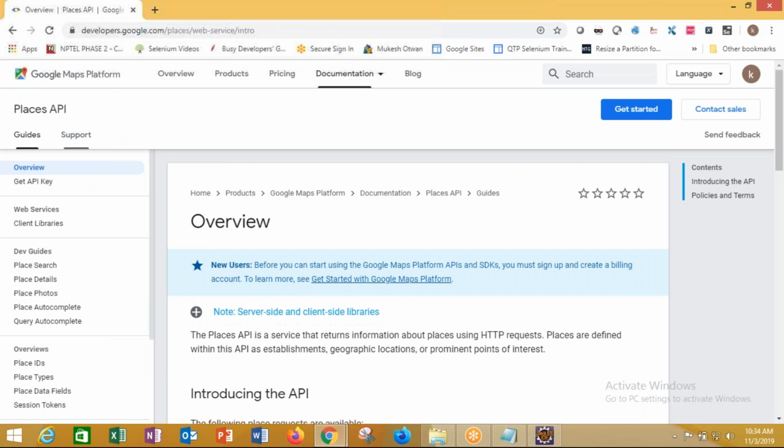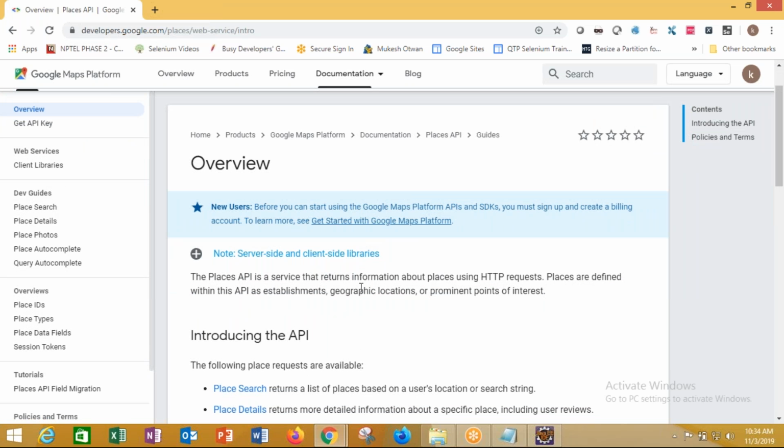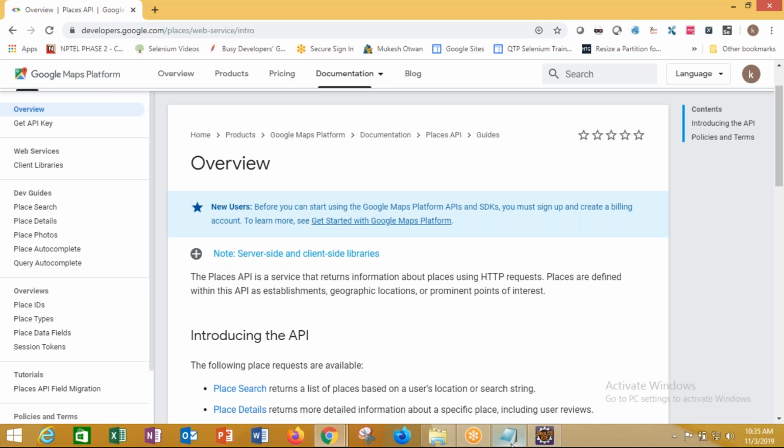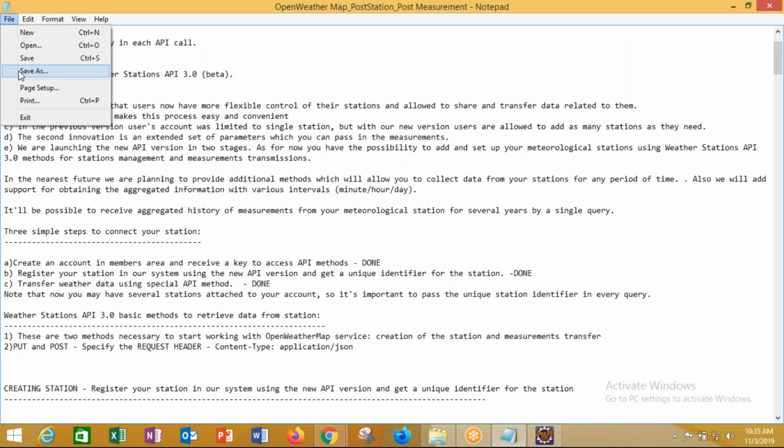Now, if you look at this particular documentation out here, it says that the Google Place API is a service that returns information about places using HTTP request. The moment it is HTTP request, it means that it's a RESTful API, because for SOAP API, they will use only XML requests. So places are defined within the API as establishment, geographical locations, or prominent point of interest. So I can basically write down a new one.